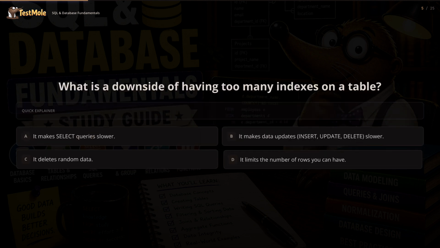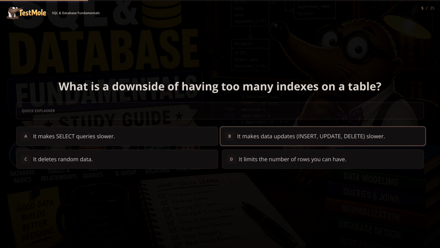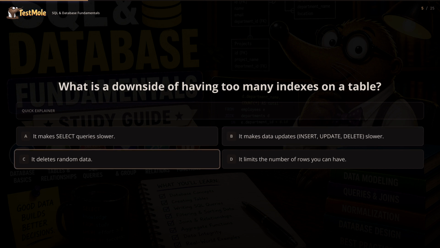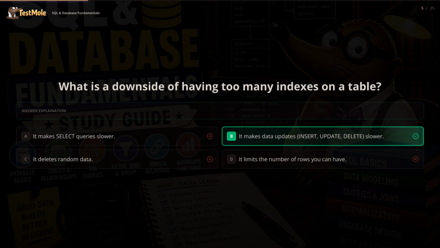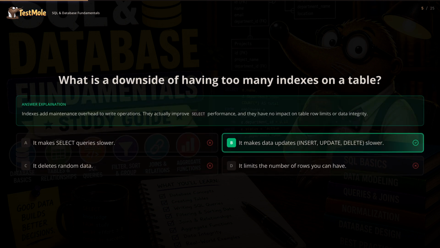Let's review the options. A, it makes select queries slower. B, it makes data updates, insert, update, delete, slower. C, it deletes random data. D, it limits the number of rows you can have. The answer is B. Indexes add maintenance overhead to write operations. They actually improve select performance, and they have no impact on table row limits or data integrity.